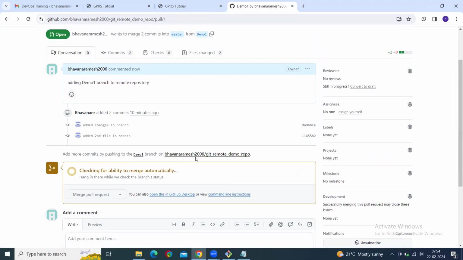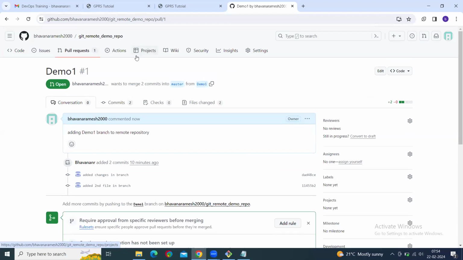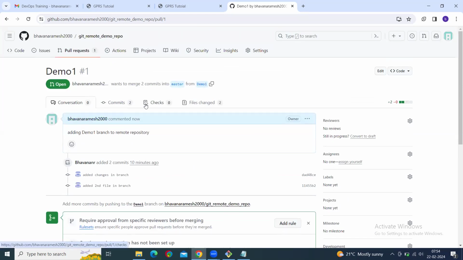See, when you are creating the pull request, it will show two branches up here. It says it wants to merge two commits into master from demo branch. It is showing like that. See in the up, first line. Okay. Go to the first line.